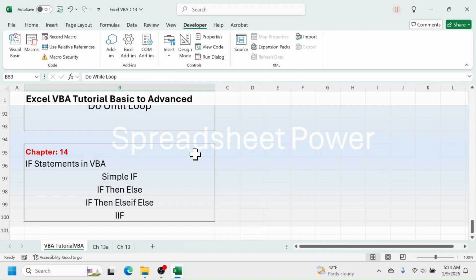In the next chapter, we will learn the if statements in VBA, where we will cover the simple if then else, if then else if else, and IIF statements.